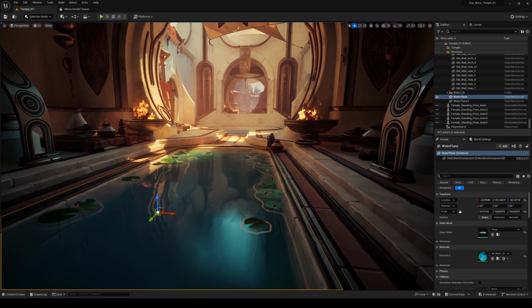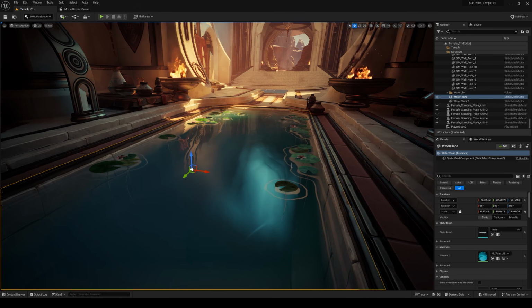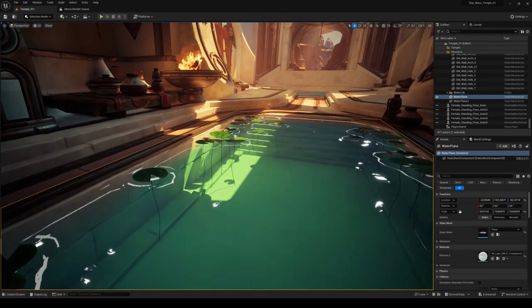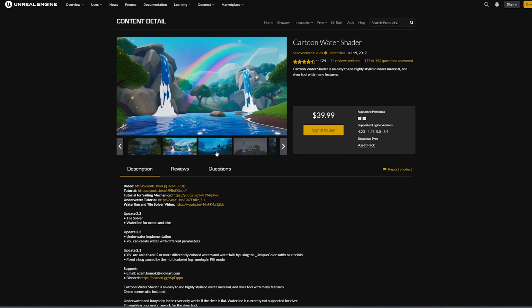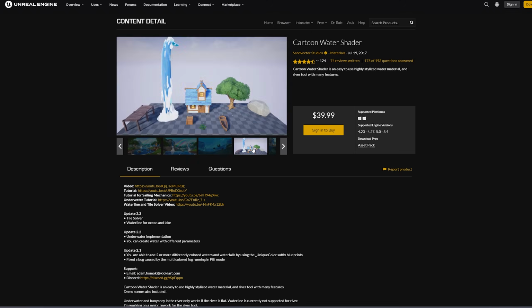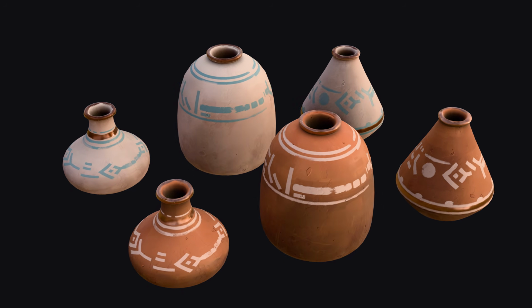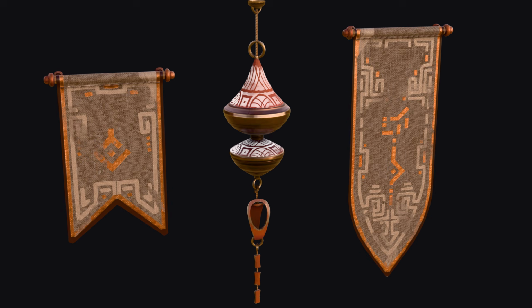For the pool, I started creating my own water shader, but I wasn't satisfied with the results, so in the end I replaced it with a really cool and customizable shader from an asset pack. For the props, I also tried to go for a stylized approach, utilizing painted texture masks and gradients.